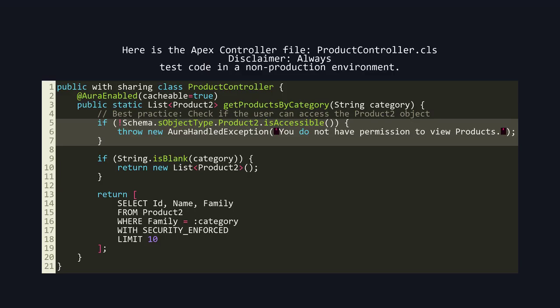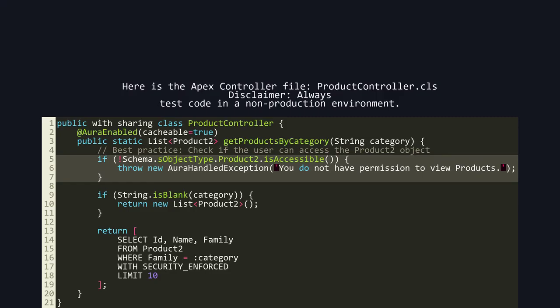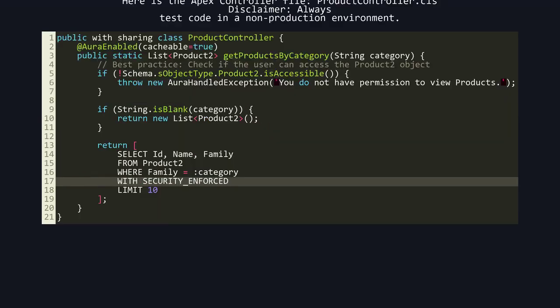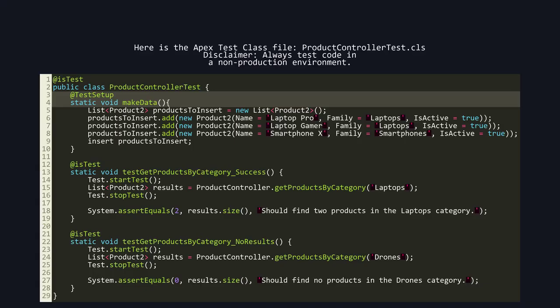Here is the Apex controller file, ProductController.cls. Disclaimer: always test code in a non-production environment. This is a robust, top-level security check. Before even attempting to query, we verify the user has object-level access, failing fast if they do not. This keyword enforces field-level security on top of the object-level check, ensuring the user can only see the fields they are permitted to see.